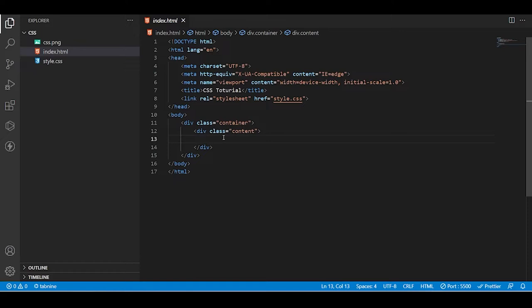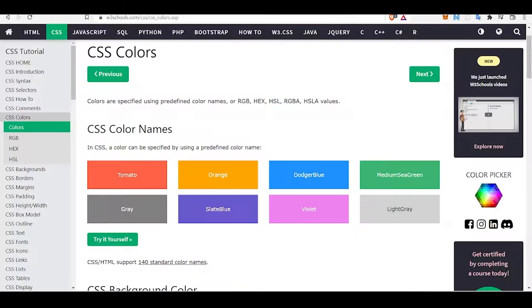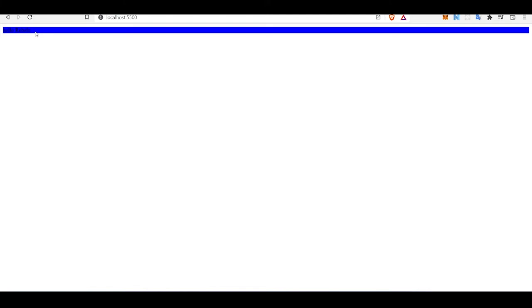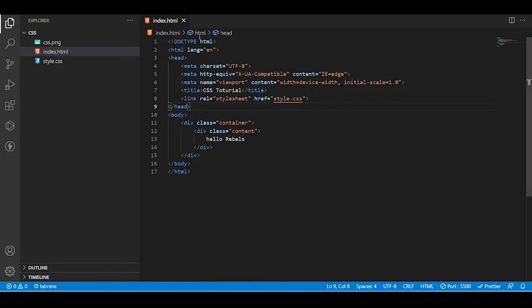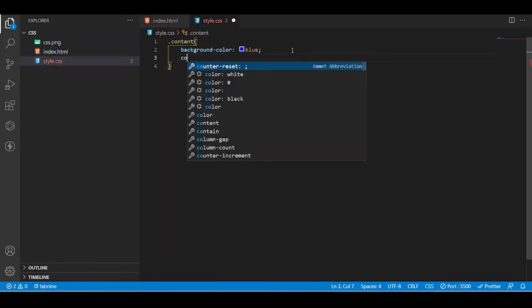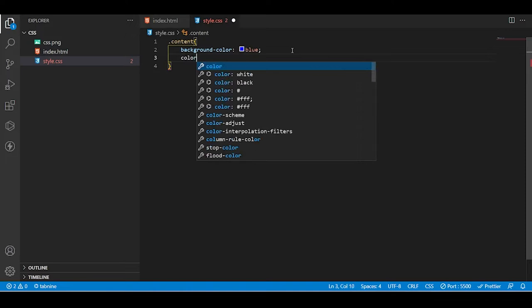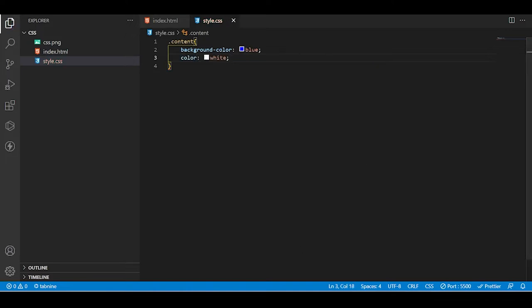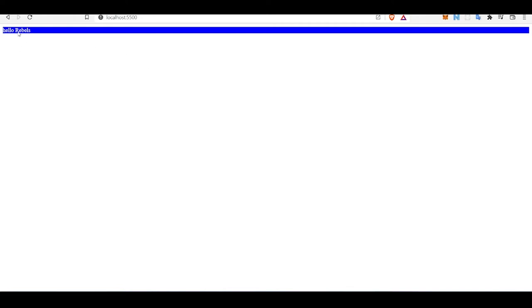So let's put some content inside here. Hello Rebels. So it has a background color here, which is what we want. Black text on a blue background is not looking good, so let's change the color of that text. We can change the color of the text using color: white. Save it and let's see in the browser. So it is now white, which is looking good.